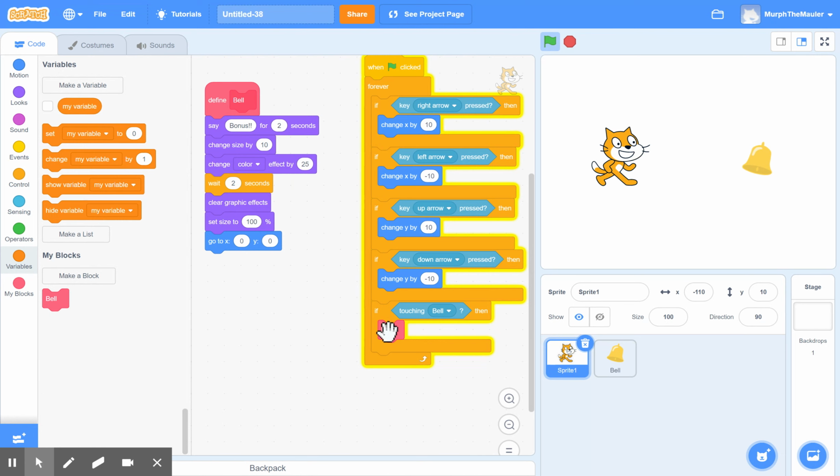What that does is this command, bell, calls this block, or function as it's called, and that block runs all these commands together. What those commands do is change his color and change his size. They say you've got a bonus for 2 seconds, and then when that's all over, he goes back to normal again down here and goes back to his central position, 0, 0 on the screen.